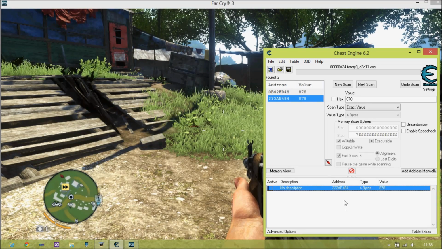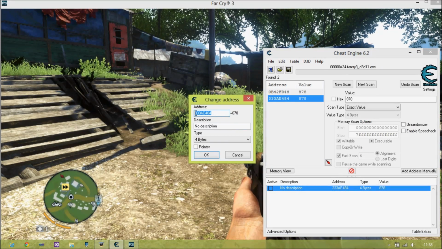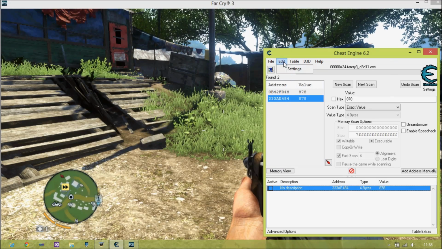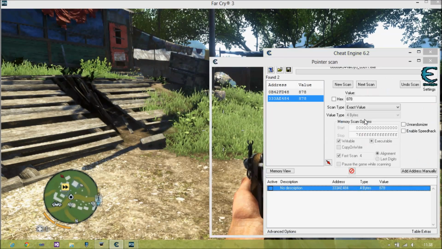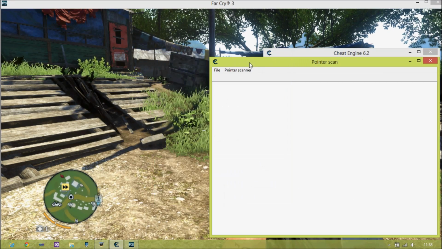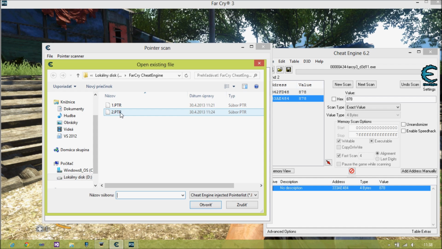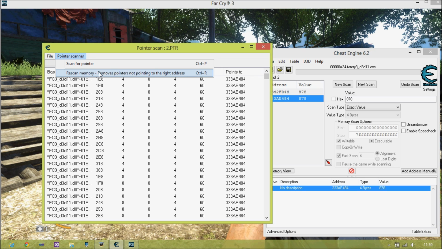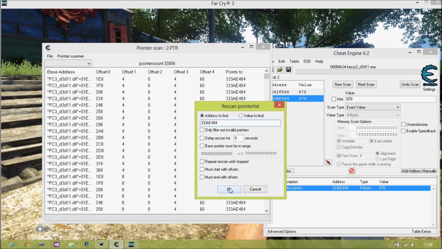And as I did previously, we want just to remove some of the results from the pointer scan. So just copy this address, click pointer scan, click cancel, then go to file, open the latest results, and hit the pointer scanner and rescan memory, and paste the address and click OK.